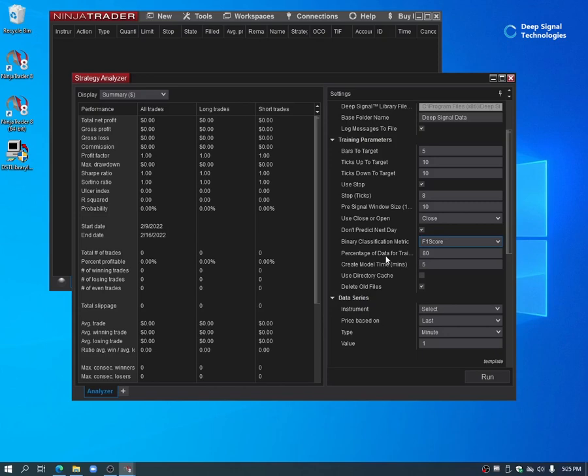The percentage of data for training, that means that however long we set our backtest for, if we set it for a year or 2 years, we're going to use 80% of that data for training our machine learning model. And then the other 20% we're going to use for looking at the performance of that model.